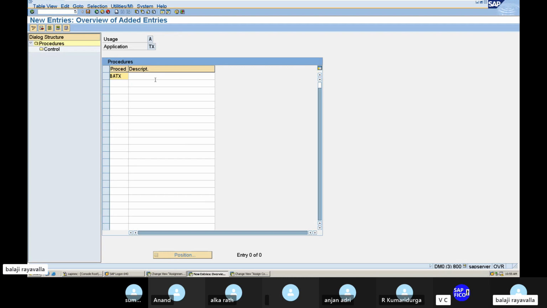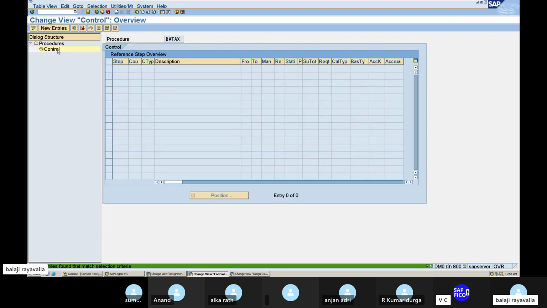Okay, then the description is tax procedure for IN. Click on enter, go to the save button and save it. So based on this tax procedure, we can control our own condition classes and percentages based on the processing points. What are those processing points? BA1, BA2, BA3, BA4. Okay, select BALTAX and go to the control option. Yes, double click on this and go to the new entries.